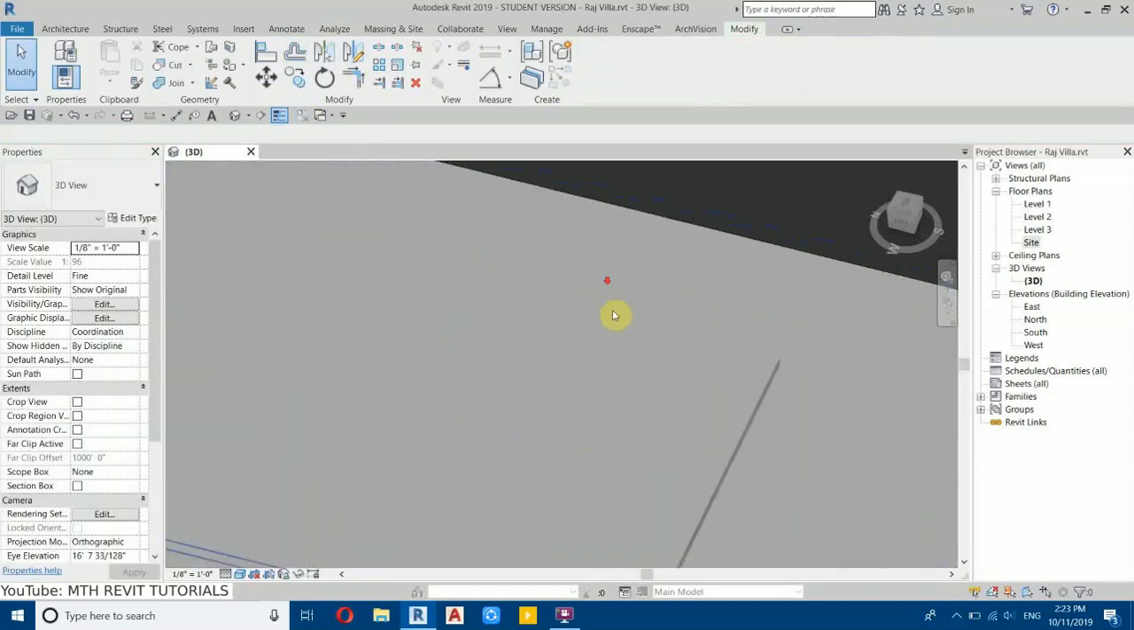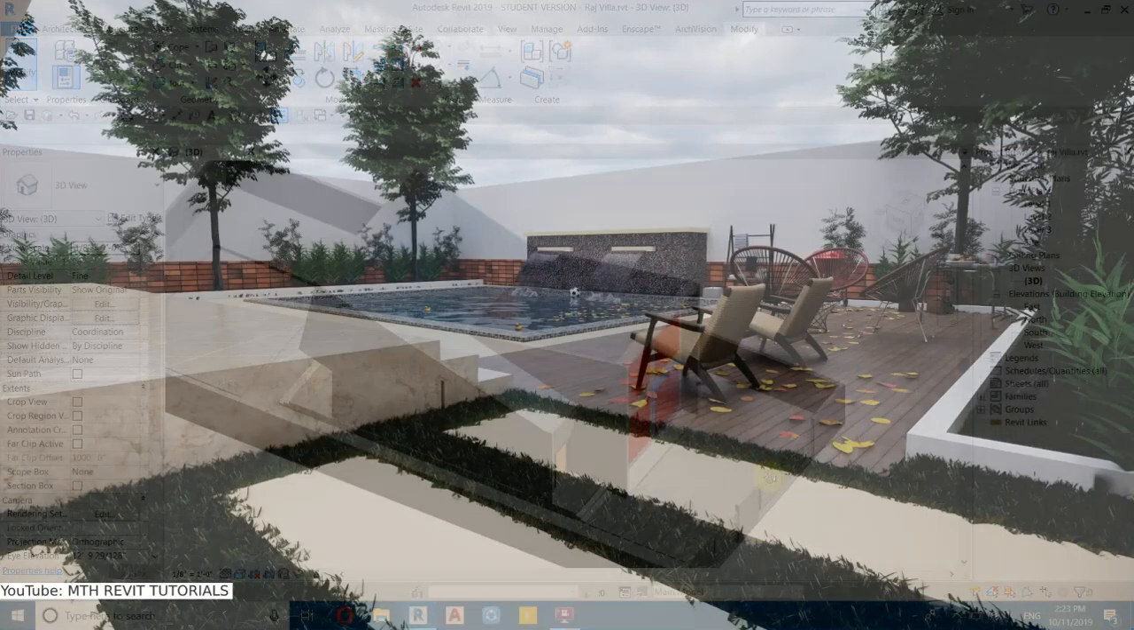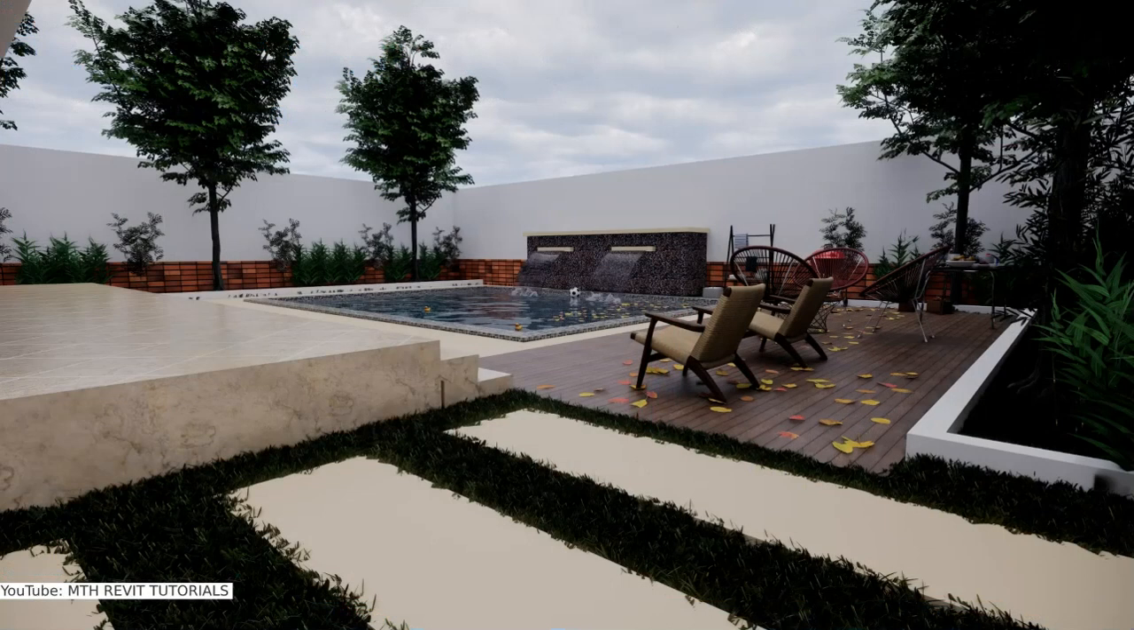So we have finished modeling this house completely, and we only need to apply the material and do the rendering, which we will do in the next part. We will render this house in Enscape 3D, so stay tuned for that.